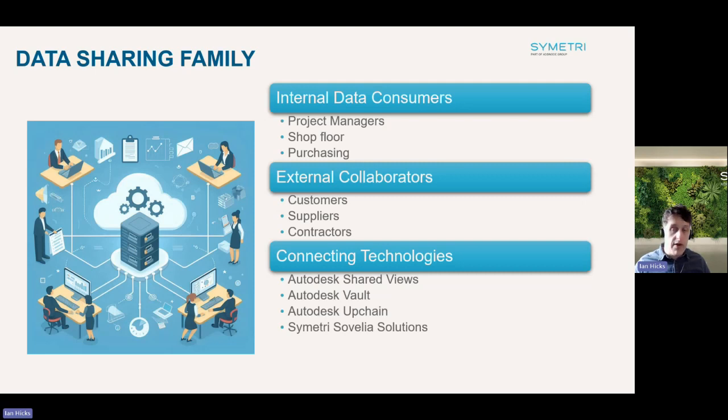We're also going to cover a little bit on Upchain. So Upchain is the new kid on the block as far as Autodesk is concerned, but this has got some really nice project management tools and is great for a quick startup, regardless of your CAD platform.